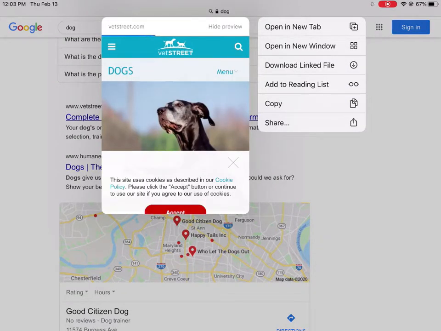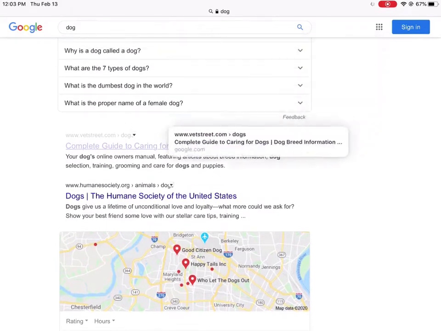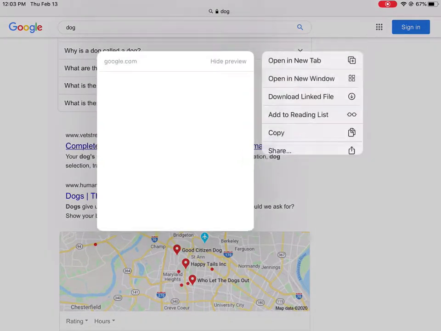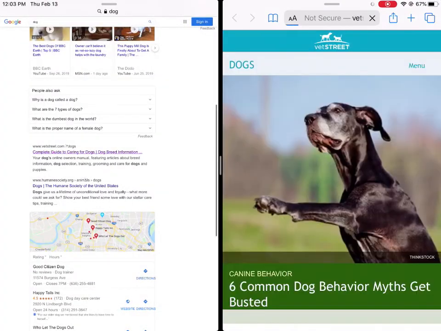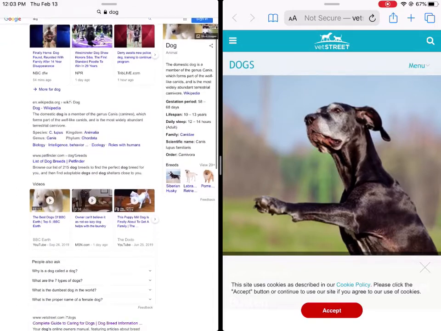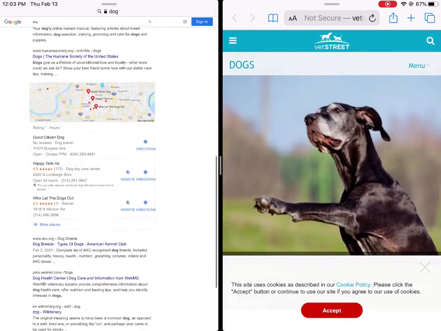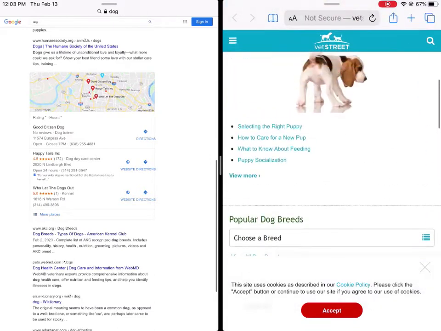And this gives me an option to open this into a new tab if I'd like in my browser, or I can actually choose to open it in a new window. So press and hold, open a new window, and it'll actually open two windows side by side. So on the left, I have my original Google search, and then on the right, I have my new window from the link that I pressed and held on.